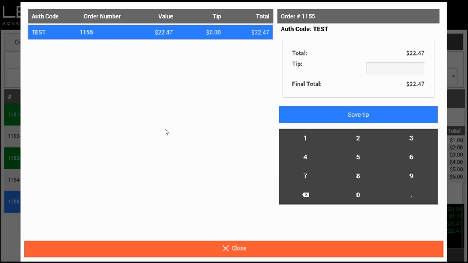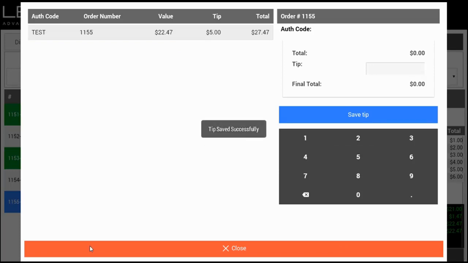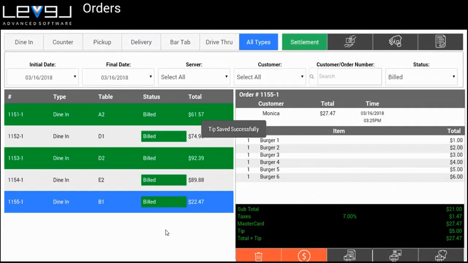This will bring us to the same screen, except we'll only have just the one order that was put on there. From here we can add the tip to it, and then close the screen, and this order will now have the tip on here. We'll see on the right side the tip is actually in there, and the total amount is adjusted.